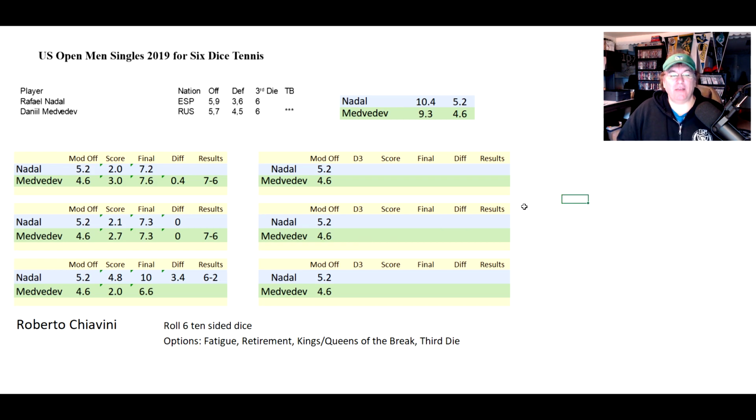So that is the basic mode of that. You take your modified score, you roll 6 10-sided dice, you slide the decimal point over, and that gives you a final score, and the higher result wins the set. You figure out the differential, and then you get your results. And again, it goes from -1 as a tiebreaker, and then everything from 1.1 up, you can roll dice to figure out what the set is going to be, okay?